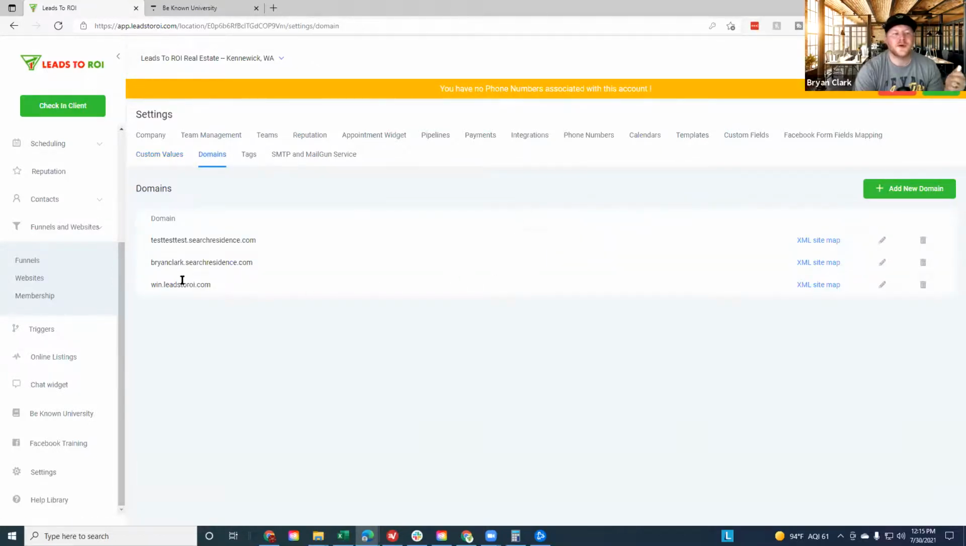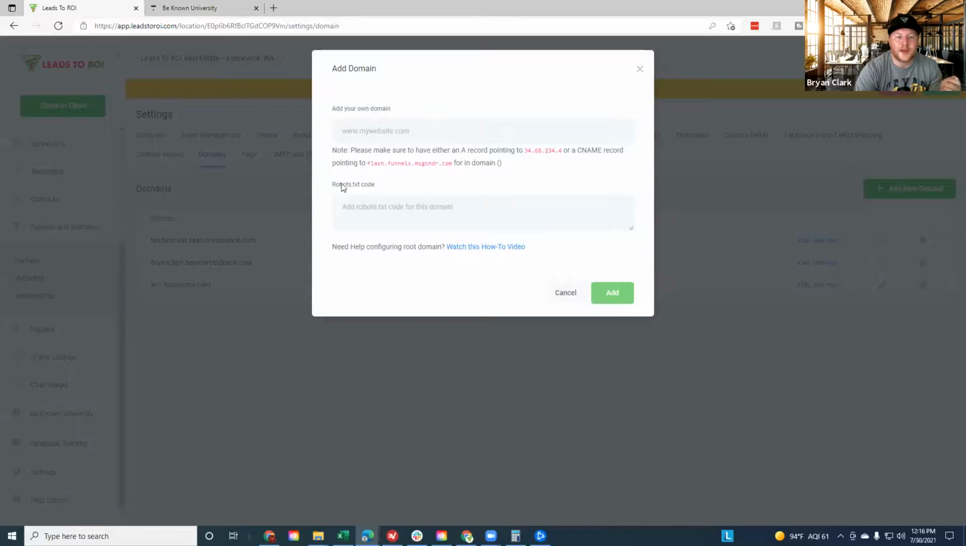Domains. What we're going to have you do for every single domain on this system is use our domains, searchresidence.com and residencevalues.com. You will just enter your first name, last name, dot, searchresidence.com and residencevalues.com. We'll do that in the onboarding for you, but we'll add that in right here. We just have to type the info in and it goes in.